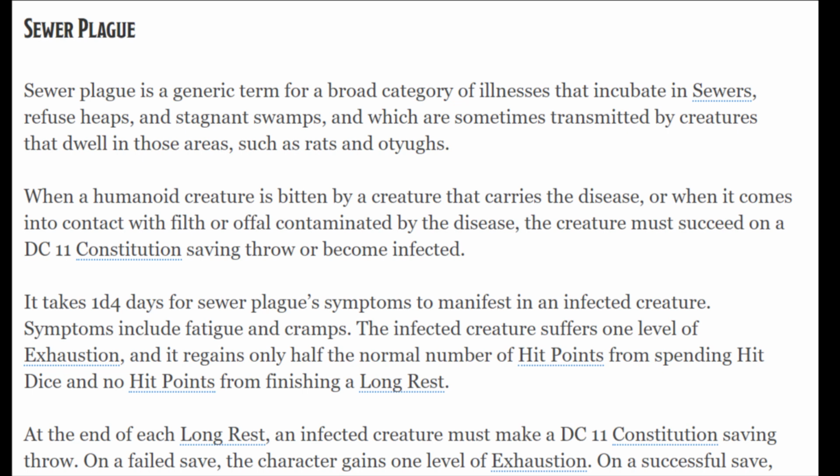The next disease we're going to talk about is actually a group of diseases that all fall under the same name, and that is sewer plague. Sewer plague is a generic term or broad category of diseases that you give to players when they pass through gross, disgusting, disease-ridden areas like the sewer, garbage dumps, swamps, troll lairs, you name it. It's going to be anytime they're fighting disease-ridden creatures like rats, oozes, trolls, whatever.